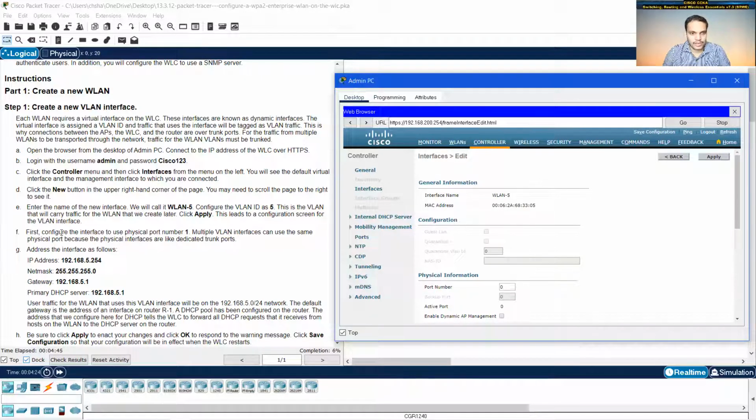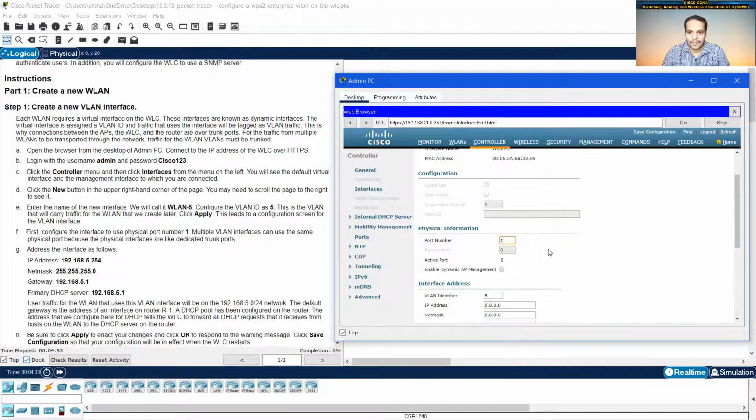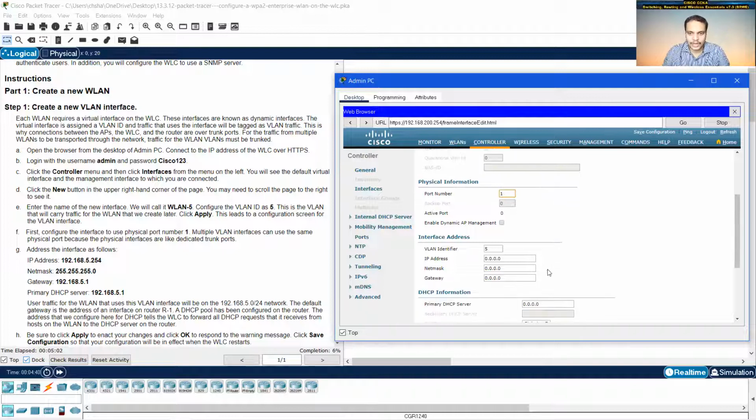So now this is what you can see here. First, configure the interface to use physical port number 1. You can see here the port number is 0, so let me quickly change it to 1. Multiple VLAN interfaces can use the same physical port because the physical interfaces are like dedicated trunk ports. And then it is asking me to give the addresses here.